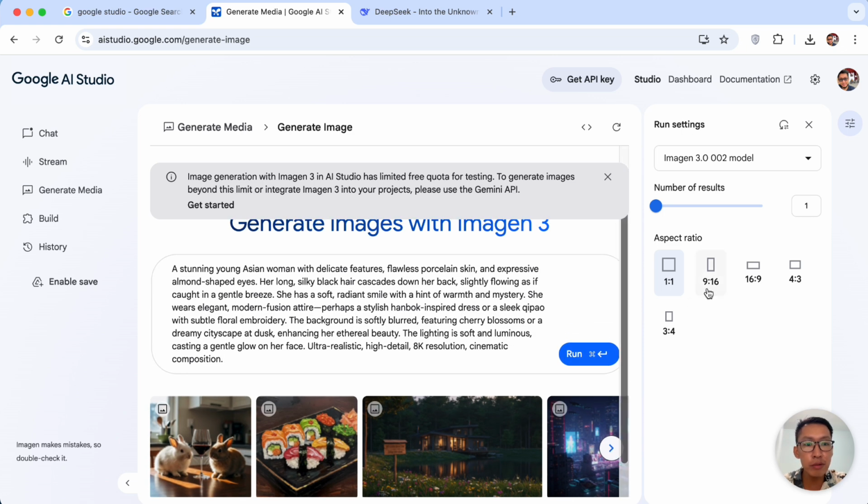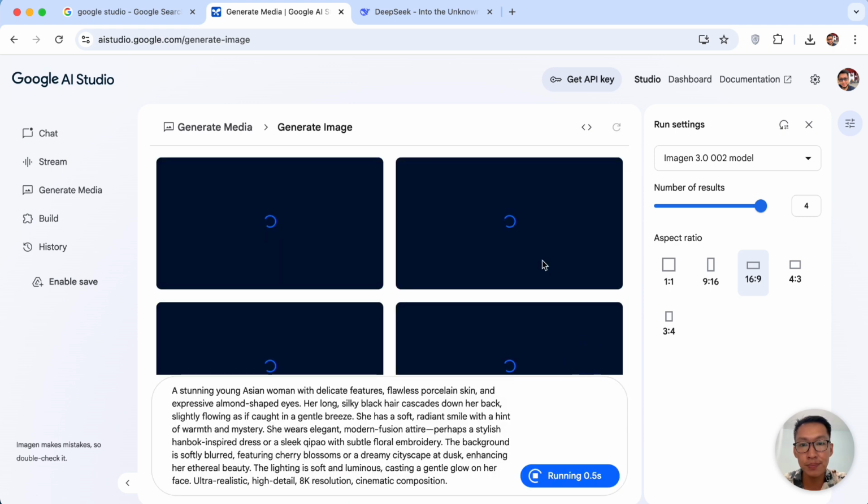Here, the aspect ratio, you can change it to 9 by 16 or 16 by 9, and the number of results you can change to 2, 3, or 4. They only allow you up to 4 results. Now this is very similar to Google FX if you don't know already. So we're going to just click on run, and it will generate 4 different images for us. You can see the running time right here.